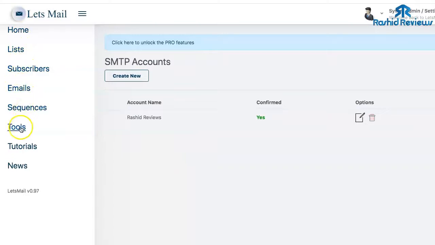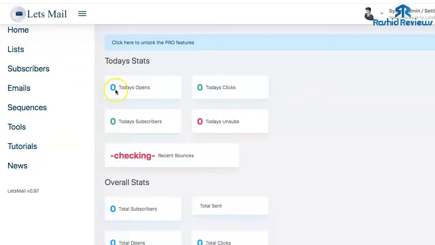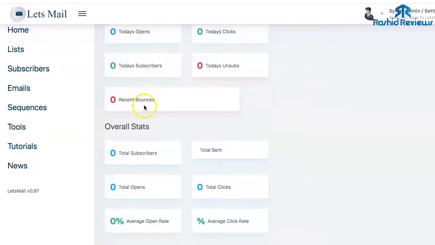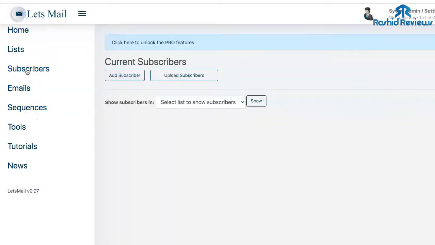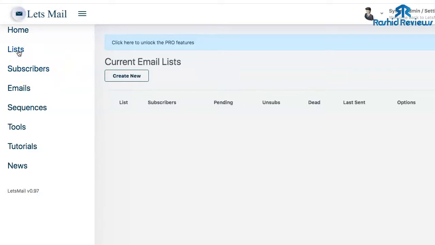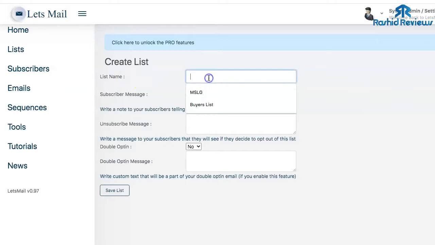As you go along the side, everything's explained on the side here: the tutorials, the tools, the home, the list, the subscribers, everything will be done on the side here. As you can see, it's a brand new autoresponder, so there are no opens, no subscribers, no anything. The first thing you want to do, before you add subscribers, is create a list. It's really simple. Just click on create new list, give your list a name. So I'll just call this the buyers list.